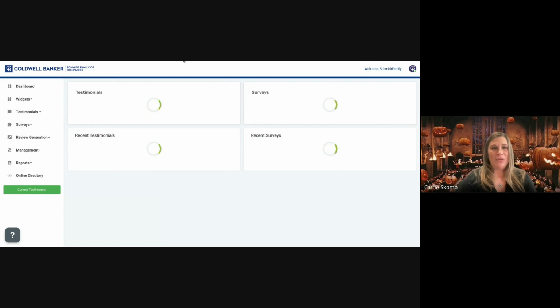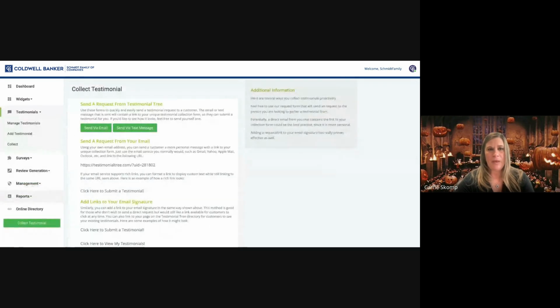However, even though it doesn't want to load here, you can request testimonials outside of transactions, particularly if you're new in the business. Maybe you don't have a lot of transactions yet, but of course you came from a different professional world. You can always send testimonial requests to anybody, your family, your friends, previous coworkers that you worked with. And in your testimonial tree, you click the big green button that says collect testimonial. And then you can send via email right from the system, or you can send via text message. We all know everybody loves to get texts. Not everybody loves to get email, but you do have those options.